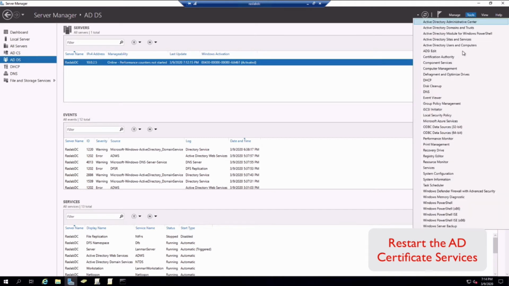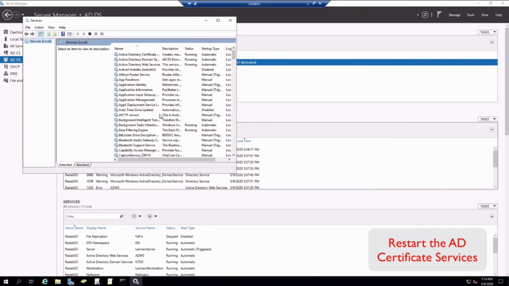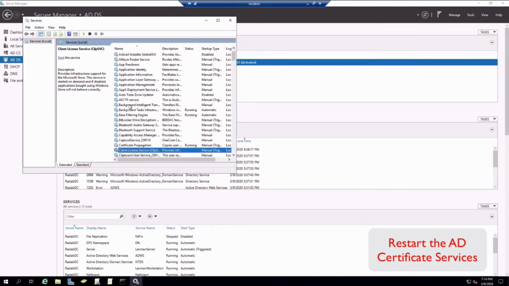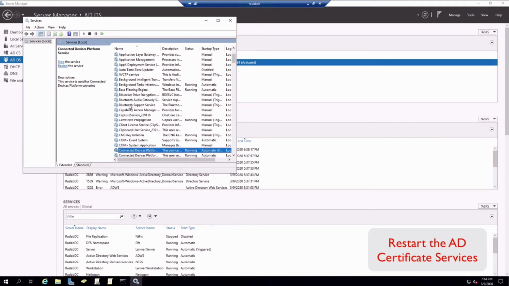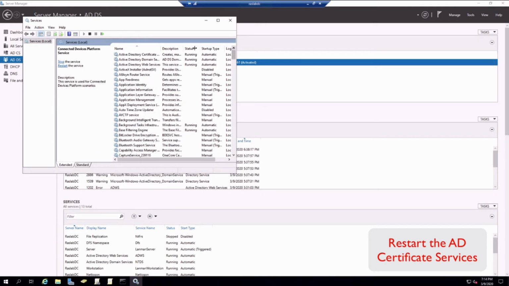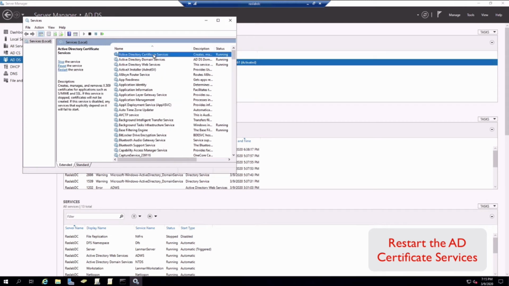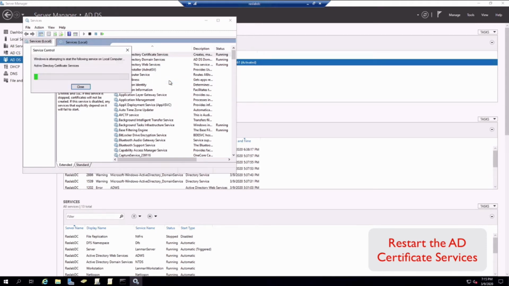Okay, so now I want to restart the Active Directory Certificate Services. So I'll go into Manage and Services from the Server Manager here. And then, let's see, Active Directory, so it's probably near the top, right? There we go. Let me expand that out just to make sure I'm getting the right one. Yep, Active Directory Certificate Services, and I'll go ahead and restart that.